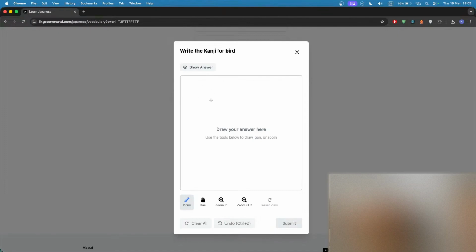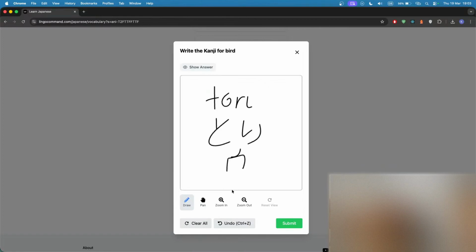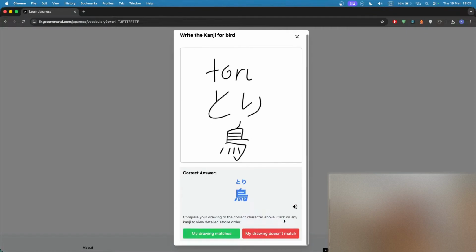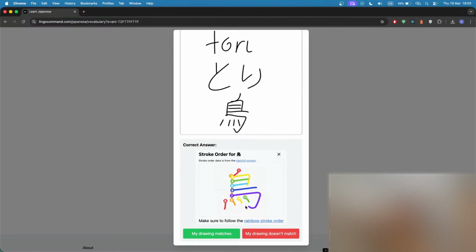But then bird is pretty easy, right? That's just going to be tori. And it's that same kanji that we saw earlier. So it's going to be this. For a total of, I think, 10 strokes. 1, 2, 3, 4, 5, 6, 7, 8, 9, 10, 11. So it's going to be 11 strokes. There we go, 11 strokes.